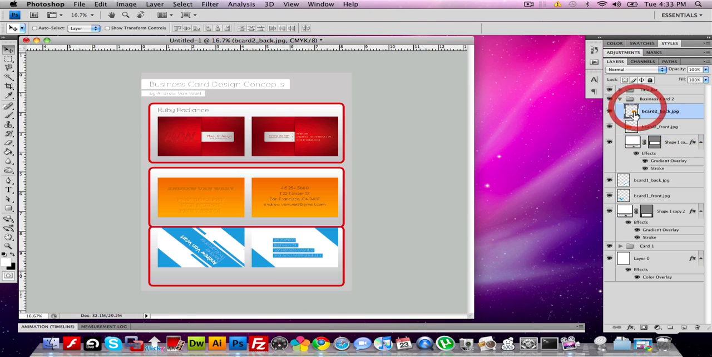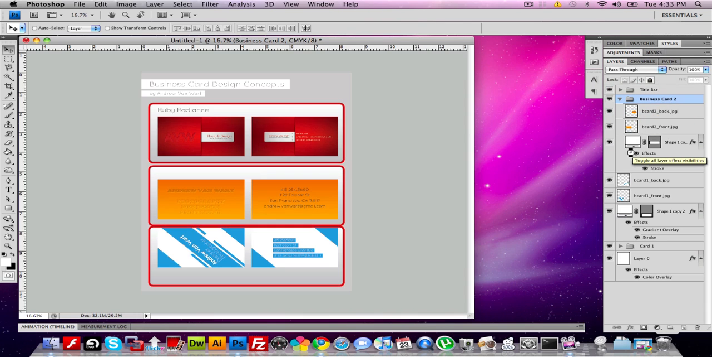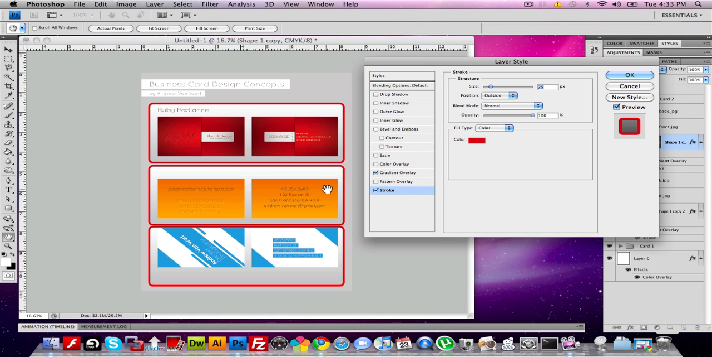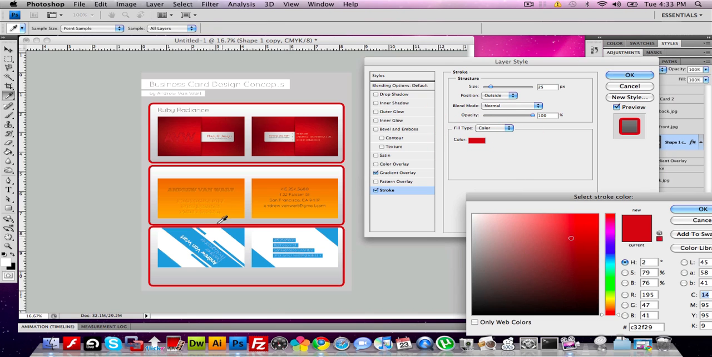So I need to move the cards down to about right there. And I need to move the whole thing up a little bit. And let's change the border color by double-clicking on the stroke and then clicking on the color and selecting this orange. Great.